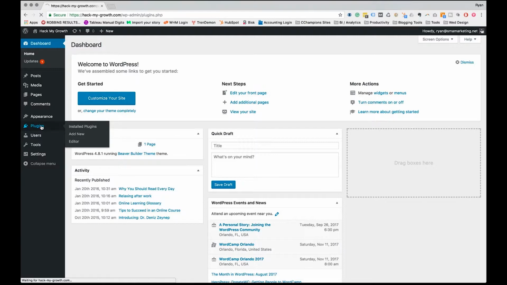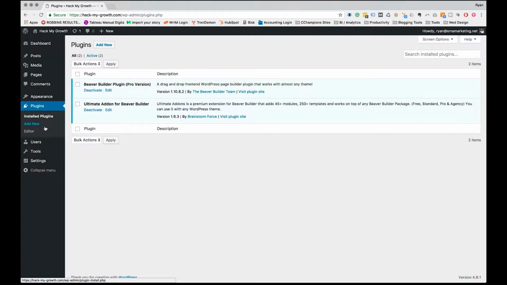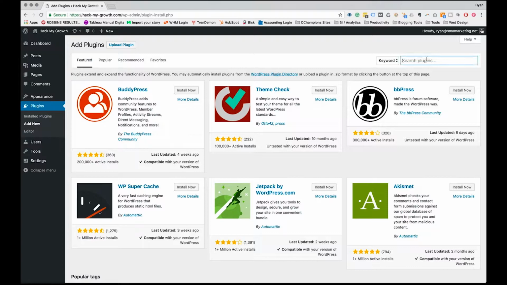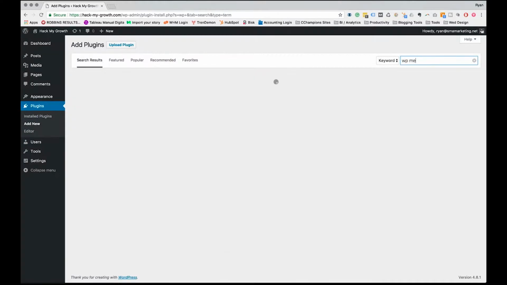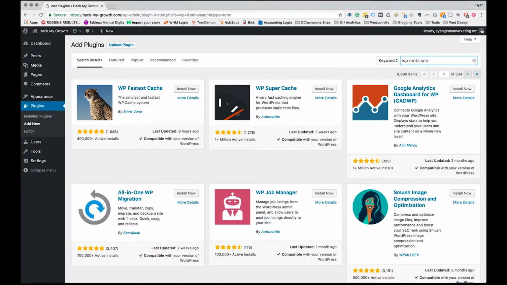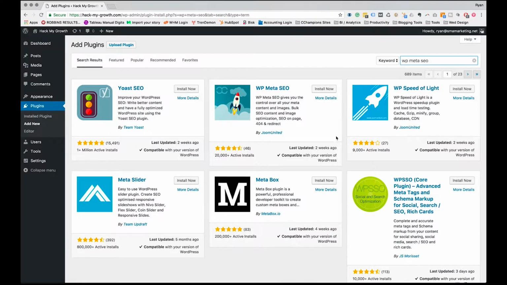So we're going to go ahead and just click plugins. I've just got 2 installed, and the first one we're going to look at is WP Meta SEO. So we're going to actually look at both Yoast and WP Meta. So let's start with this one. It's a little bit of an easier setup.